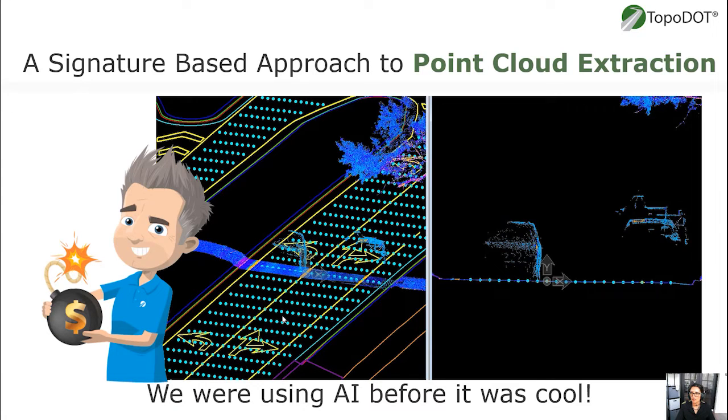Let's start with the way that TopoDOT visualizes data. Everybody kind of keeps throwing AI at software, but AI is such a broad term that it's really hard to understand what parts of AI are really being used in software and what is new, right? We have been using AI from the very beginning. One form of AI is basically computer vision, is how to visualize the point cloud. And that is what we call signature-based approach.